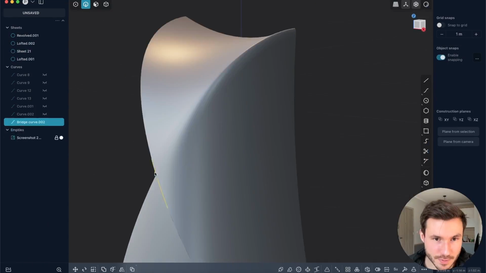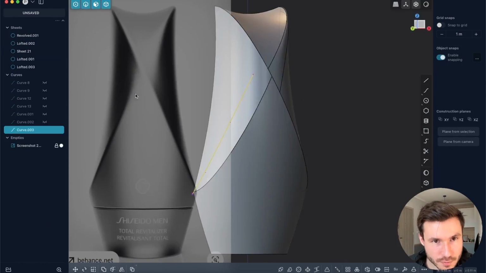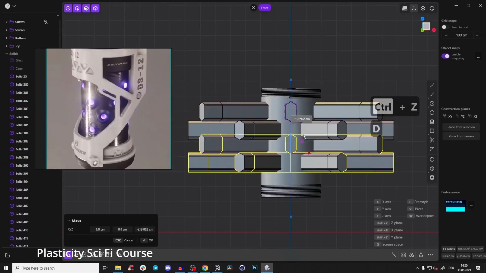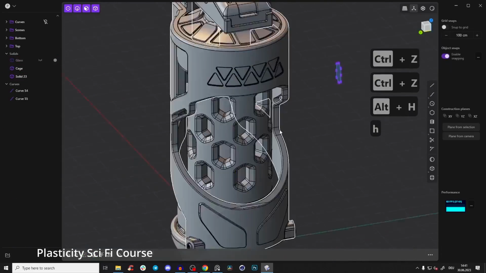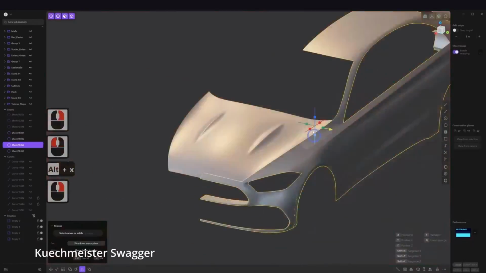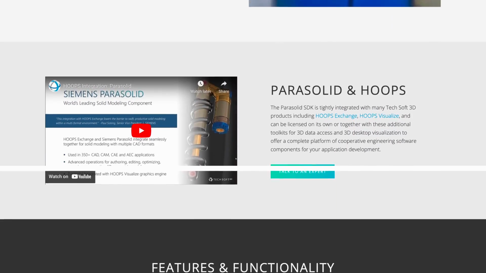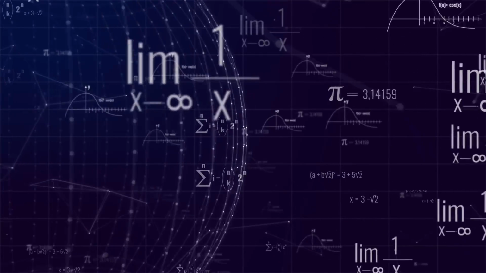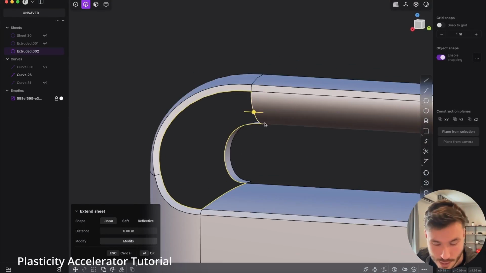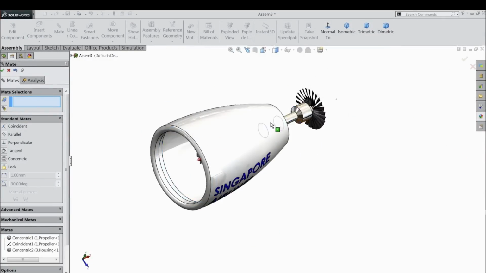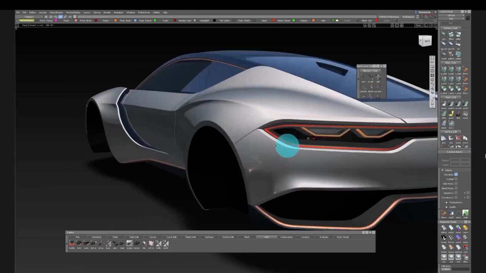So Plasticity is a groundbreaking CAD modeling software specifically for artists and designers, and it combines the best workflow innovations of traditional 3D modeling software with the most powerful NURBS or CAD engine called Parasolid, developed by Siemens, which runs behind the scenes of Plasticity and makes it so powerful. It's the exact same engine that they use in the aerospace, car manufacturing, or engineering industry. But Plasticity has done something remarkable, what no one has ever created before.